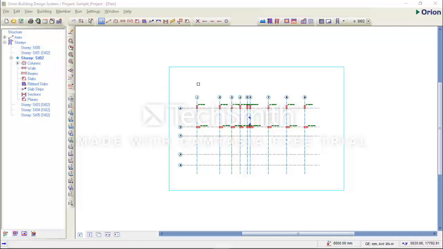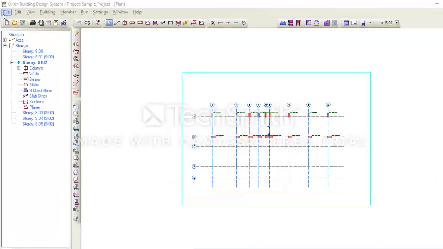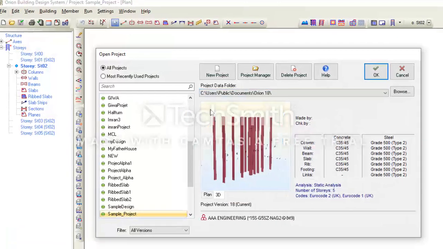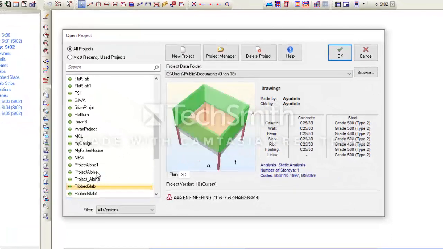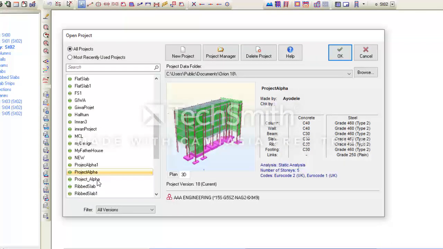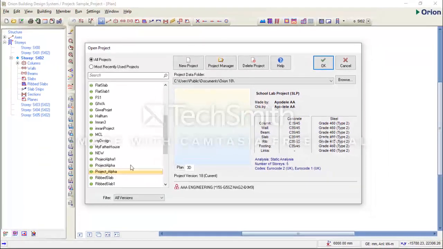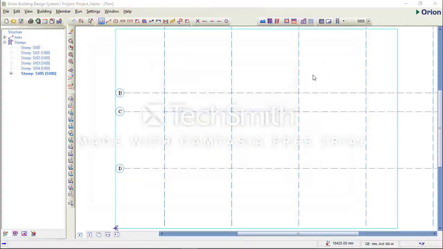So I'm going to move to my main project. Remember, my main project is titled Project Alpha. So I'll go to the File menu, click on Open Projects, then look for my projects on the left hand side of this dialog box. I will select Project_Alpha and click OK to open the project.